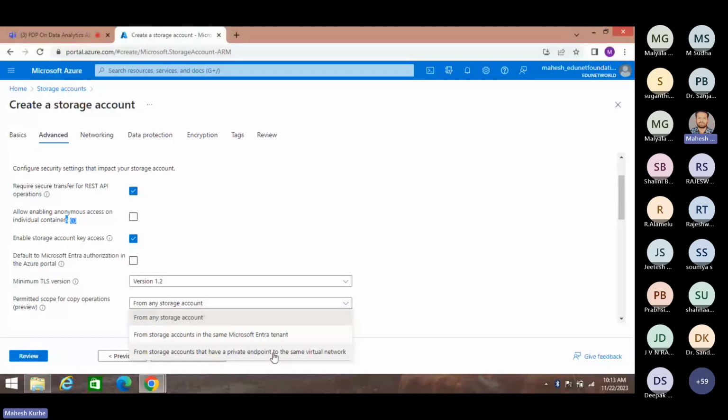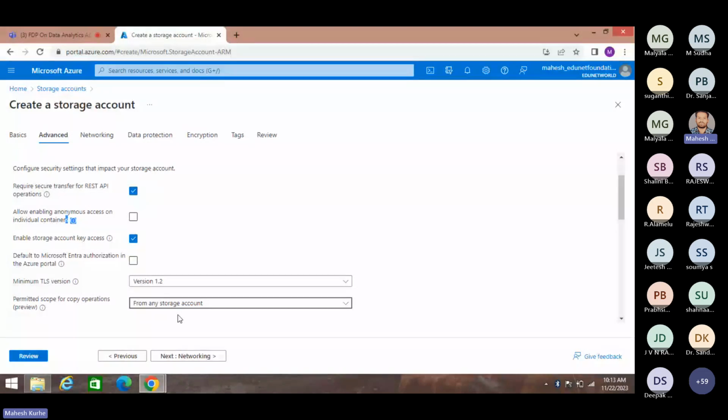Okay, so this is the permitted scope for copy operation. So for any type of copy operations you are doing in your storage account, what type of security should we go with? This is what it is all about, the security.